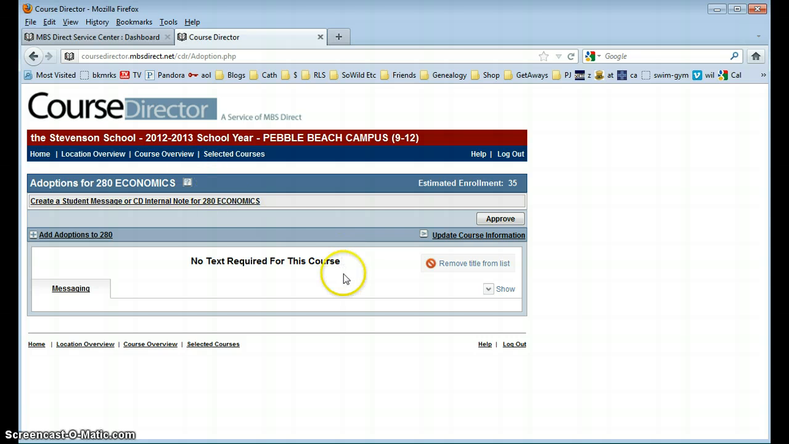Very nice. When you've completed your book list for a course and you're happy with it, what I want you to do is click Approve. That lets me know that you're happy with your book list and that I can go ahead and send it to the online bookstore. So please, your final step in this whole process is to click Approve.